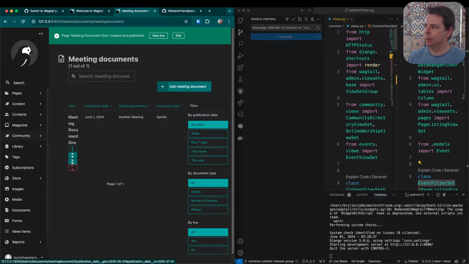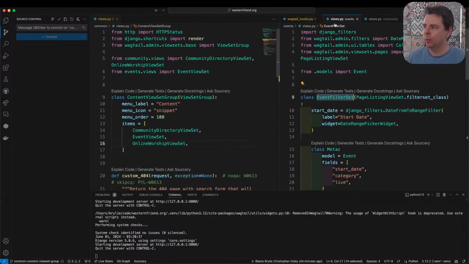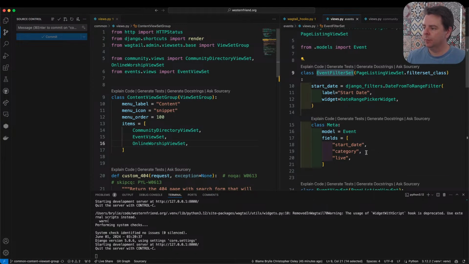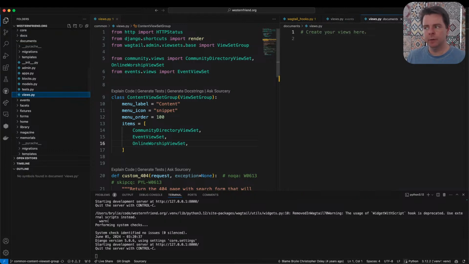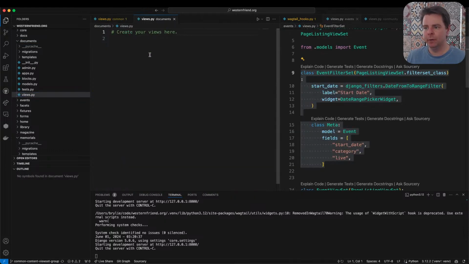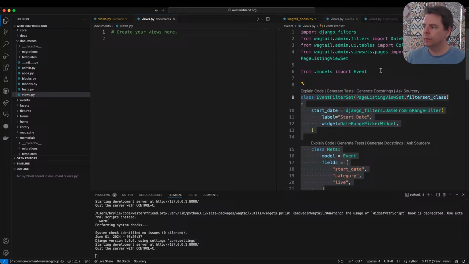So we will reuse the code more or less from here. It's very similar. Okay, we can do that. So we will now go into the documents namespace, and we do have views.py here. Let's move it over here. It's empty. I just hadn't cleaned it up, but we're going to use it now.